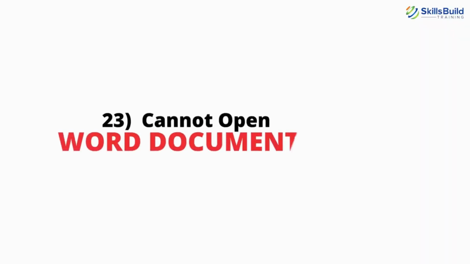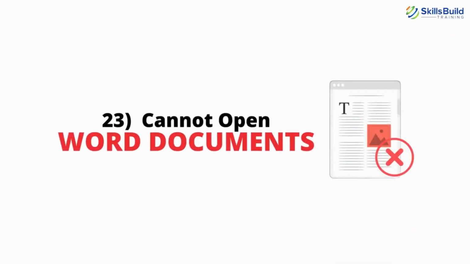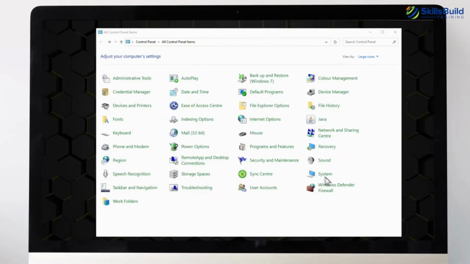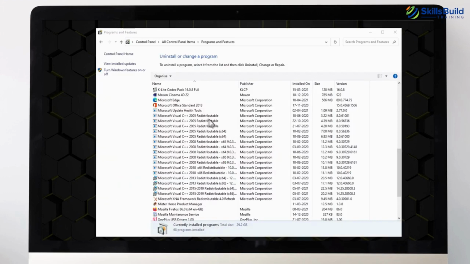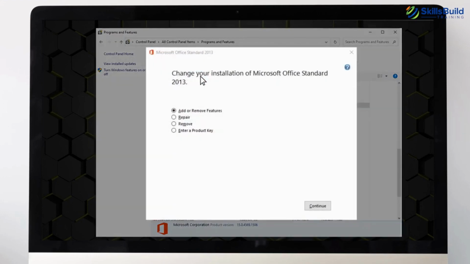Number 23, cannot open Word documents. The best solution for this problem is to do a fresh install of Microsoft Word. If your MS Office program is not activated, try to activate it as soon as possible. You can also try the repair option. Open Control Panel, Programs and Features. Select Microsoft Word and hit Change. Choose the Quick Repair option and then choose Repair.